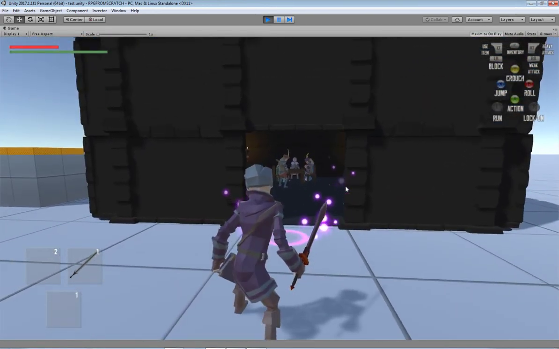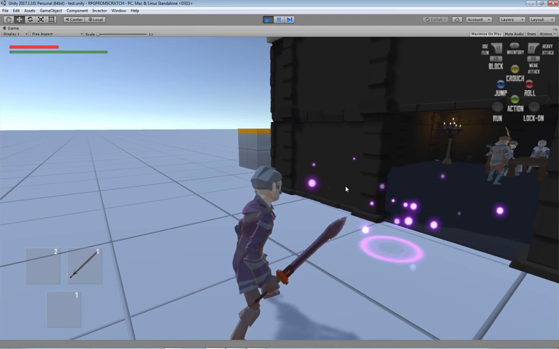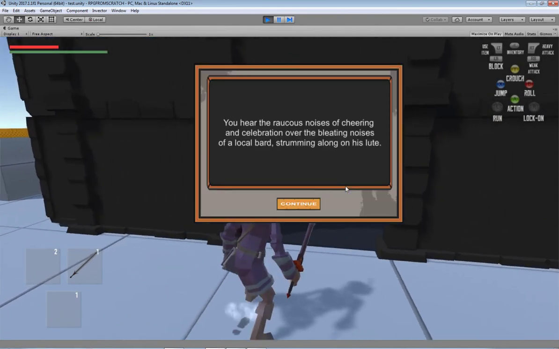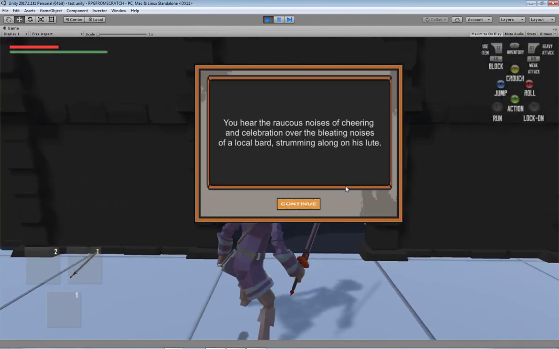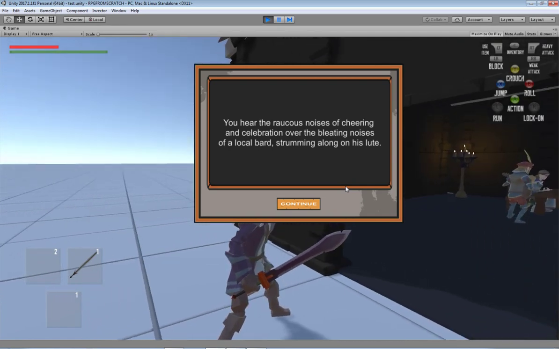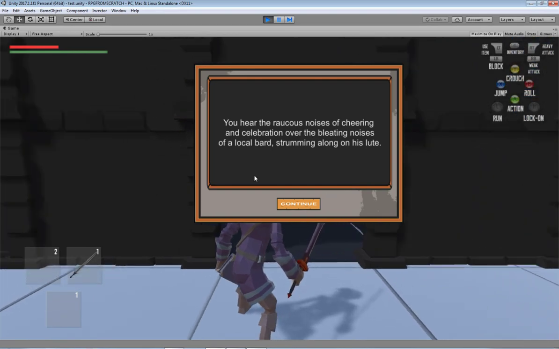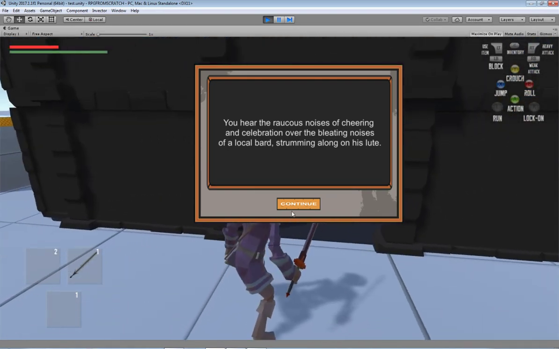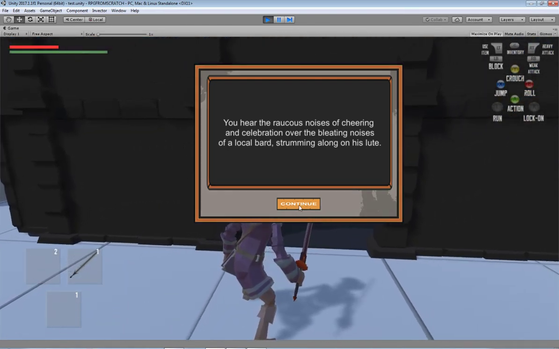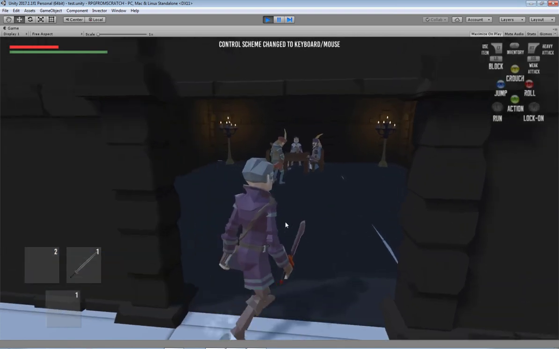So the way it would work in an actual, more contextual sense, we walk in here, so you hear the raucous noises of cheering and celebration over the bleating noises of a local bard strumming along on his lute. A little bit of poor grammar and poor writing, but it was just something I was doing quick as a demonstration. So click on continue, and now we can enter into here.